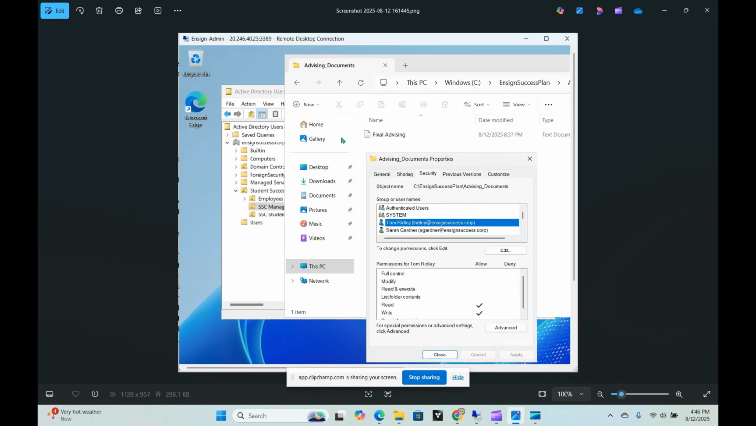All the advisors and all the managers have access to this advising documents folder, but only to read and write. So they have access to this text. They can type in it and they can read it.